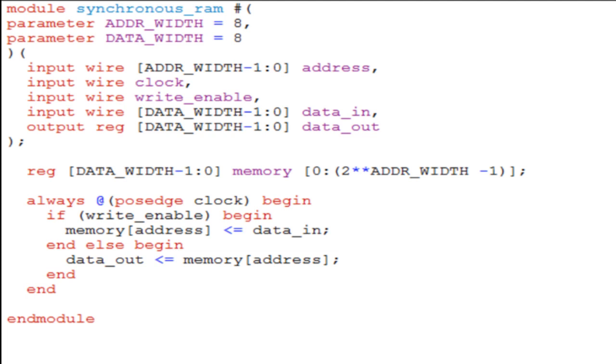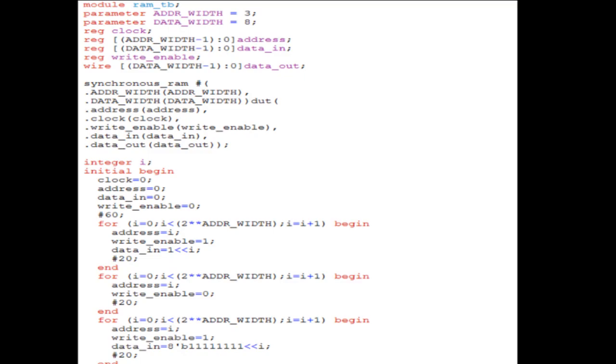Now we are going to see the test bench for this. So this is the basic test bench for that synchronous RAM which we designed earlier. Here if you see, I am declaring address width and data width parameters. Here I am considering address width as 3 and data width as 8.